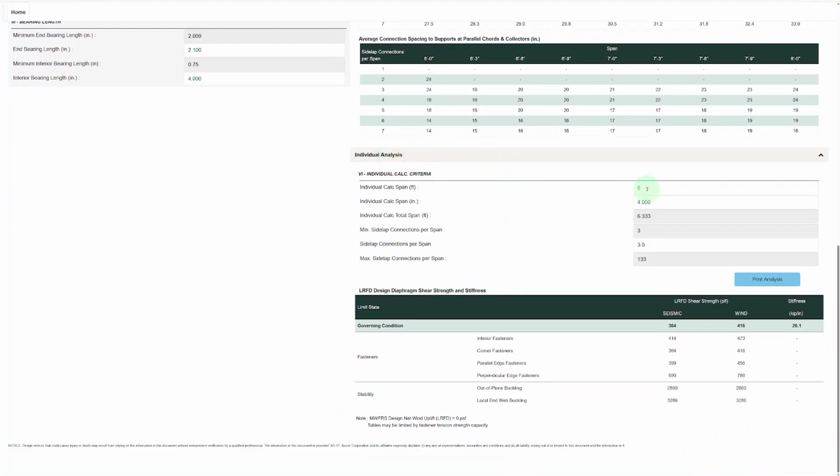And once again, I can look at a specific span. Maybe there's one spot, I'm not quite sure how it's going to behave a little bit further than the rest of the job. So an 8-foot space here with 5 connections per span. I can go ahead and print that analysis, and that's here.